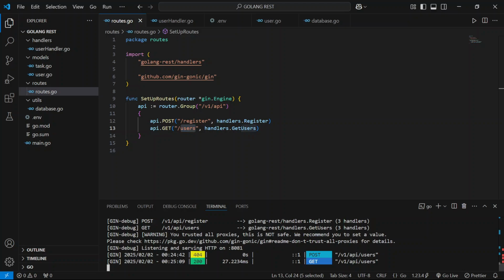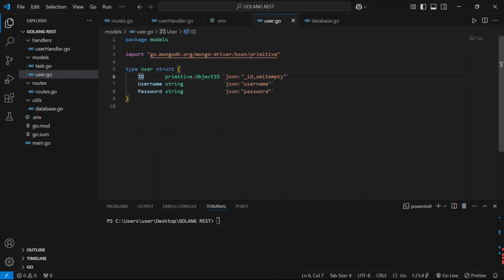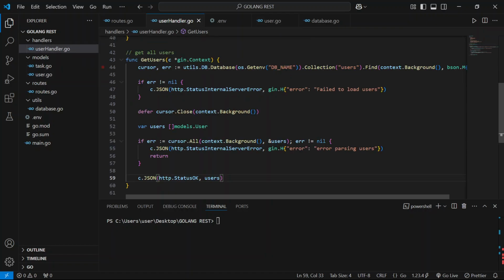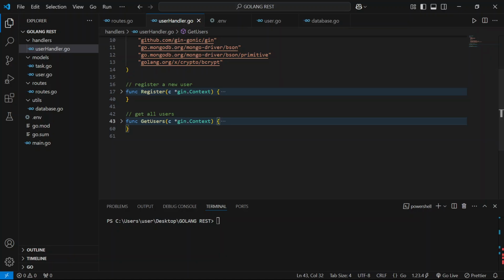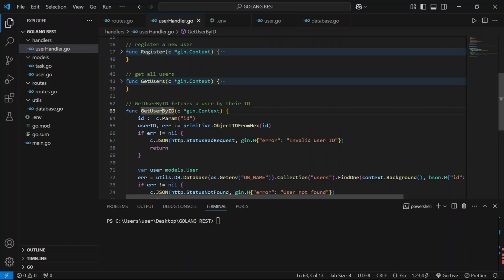So we have two. So now we can add more routes. We can add more routes, like the one maybe we want to get a user by ID. We can add one for getting a user by ID. User handler, get user by ID. Because of time, I'm just going to copy it. We have that. We can get a user by ID.